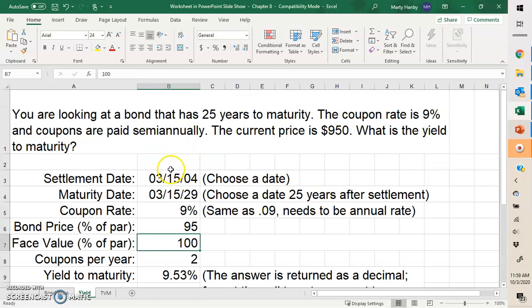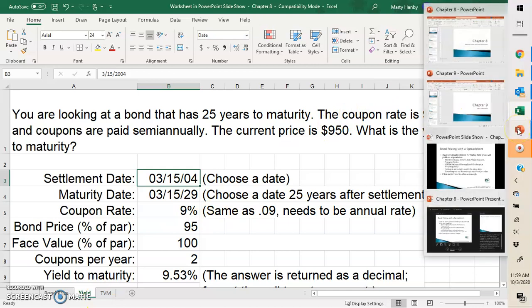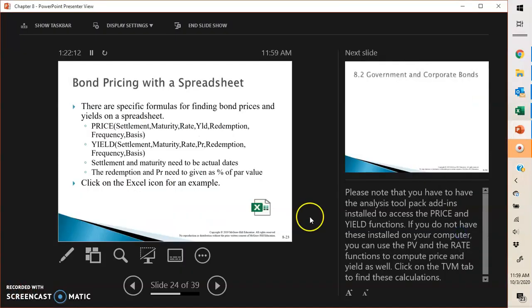We'll talk about calculating accrued interest a little later, but if you're calculating the price on any date other than an interest payment date, you're going to have accrued interest added into that transaction. So that's the interest that has accrued since the last interest payment.